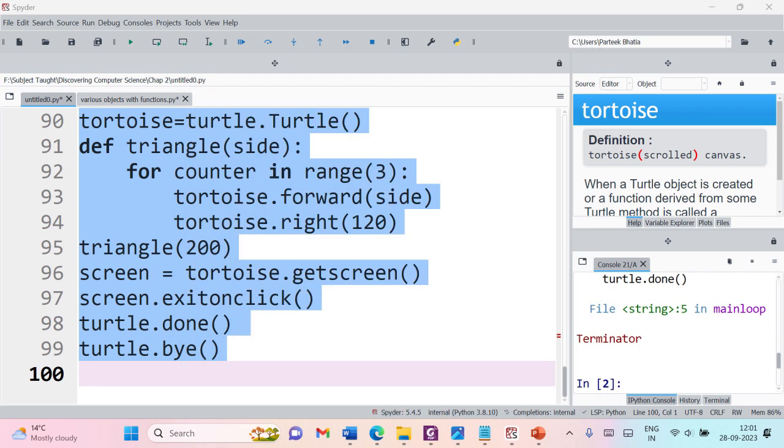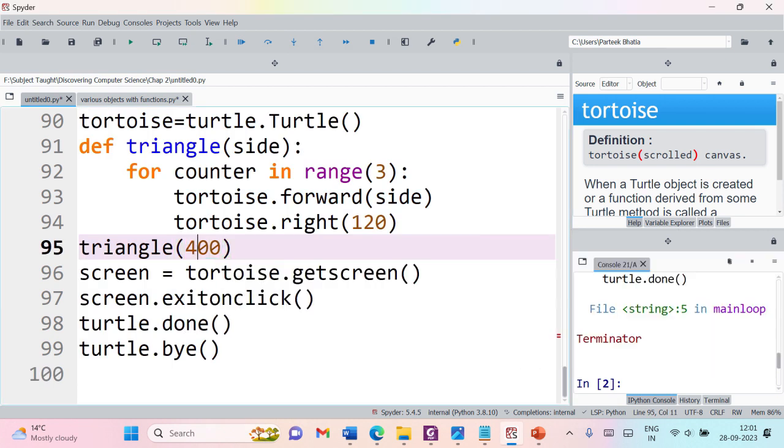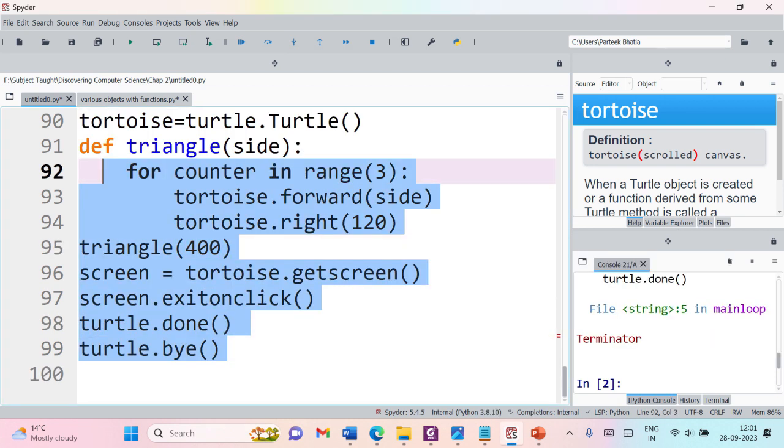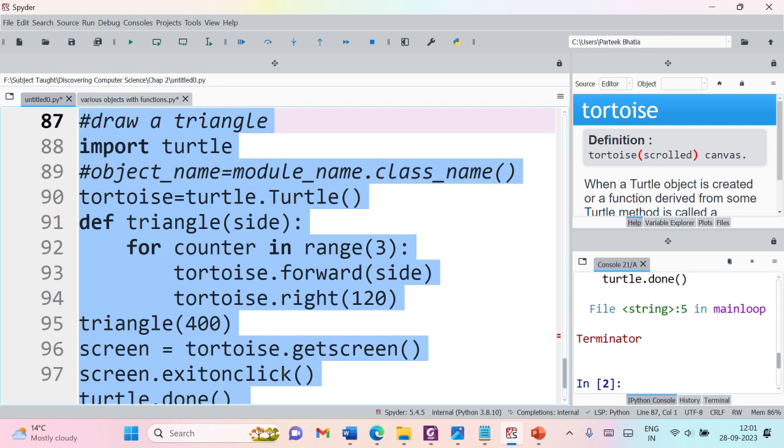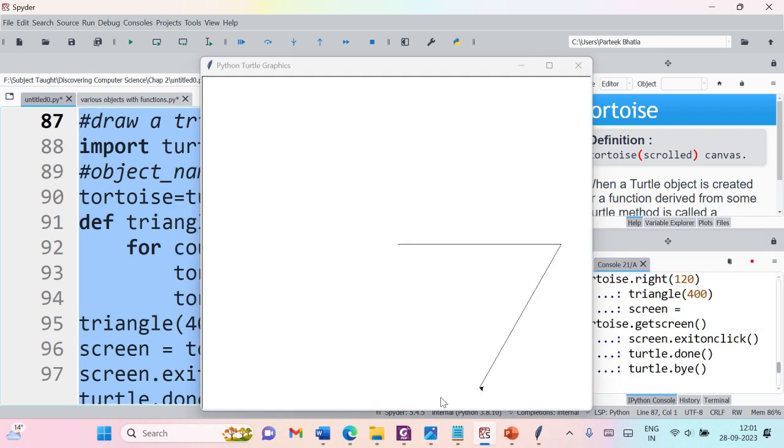You can close this, run this again with length 400, select this code and rerun this, and this time we have a triangle with length 400. So this triangle is drawing in the downward side because we are using right angle this time. So forward 400, then we are moving right 120, then forward, then right 120, then forward, and then finally right 120. So this is the code for triangle with parameter.